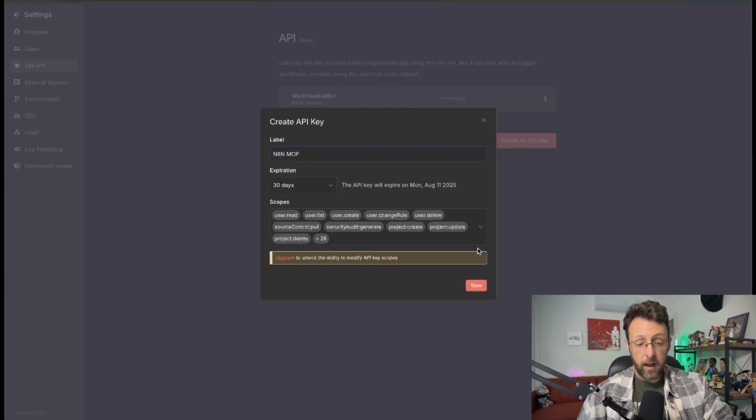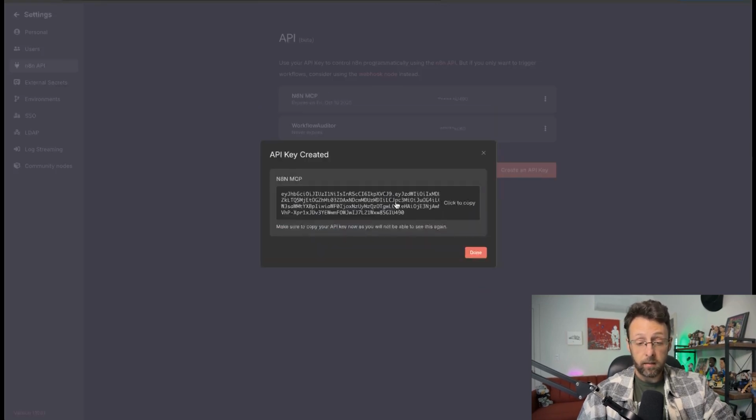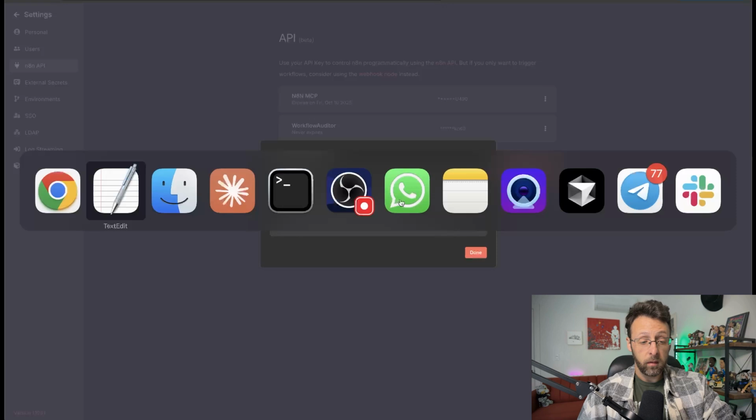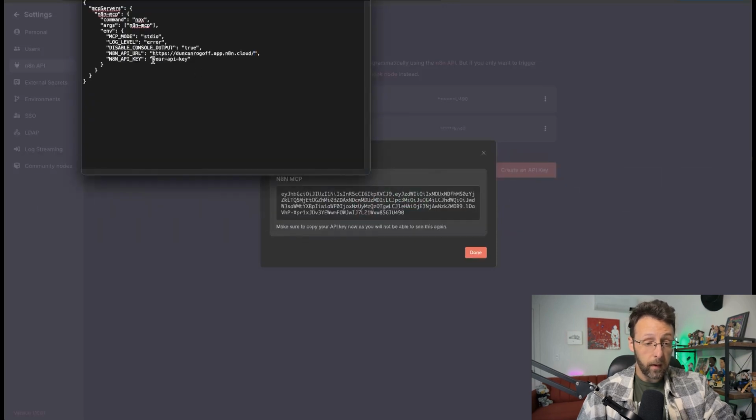And this gives it access to everything. You can set an expiration date. I'll set this to 90 days if we want. Go ahead and click save. And I'm just going to click to copy this. So now I can come back in here, and I should just be able to paste in my API key here. And I'll just hit Command S to save.